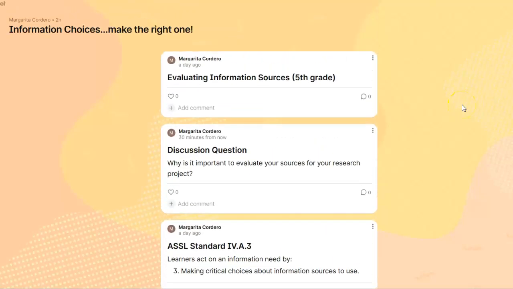Hello, fifth grade. Today we are learning about how to evaluate sources that you will be using when we do our research project here in the library.